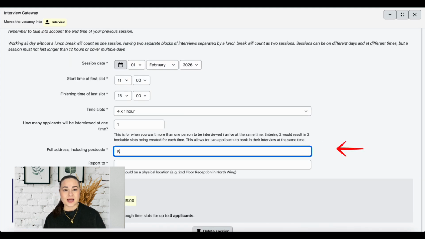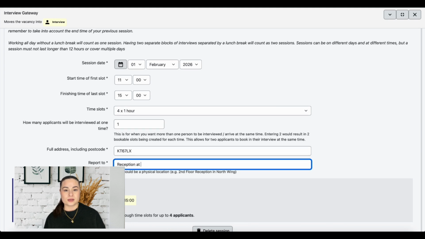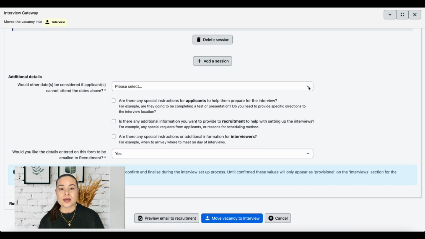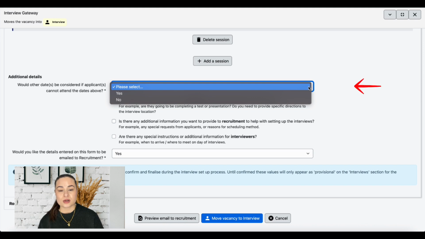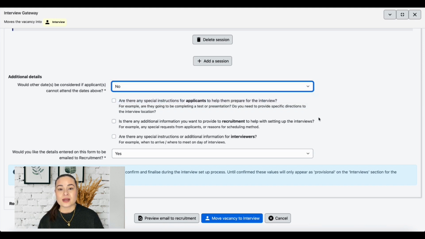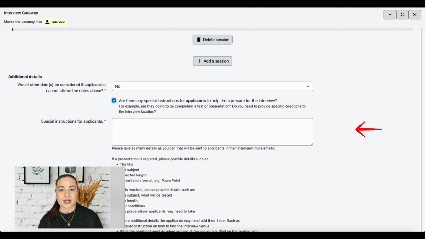The next step is to add the full interview address, or if virtual, the meeting link or platform it will be held on, for example Microsoft Teams. Be as clear as possible so candidates know exactly where to go or how to join virtually. You will then see an optional field for special instructions for candidates, for example if they need to bring ID, arrive 10 minutes early, or any particular building access.